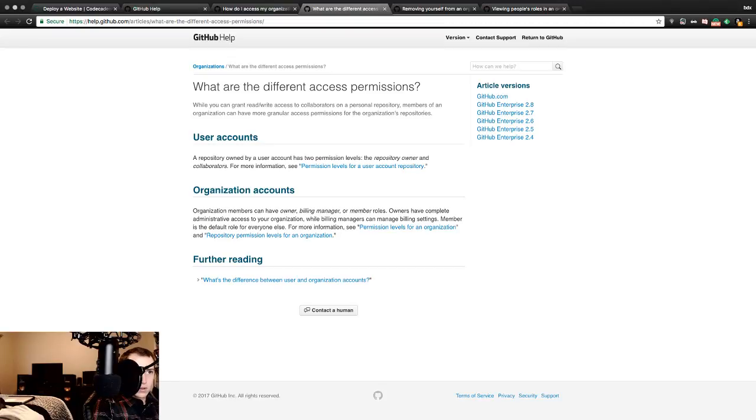Member is the default role for everyone else. For more information, see permission levels for an organization and repository permission levels for an organization. Further reading, what's the difference? Kind of sounds like I want to do that.